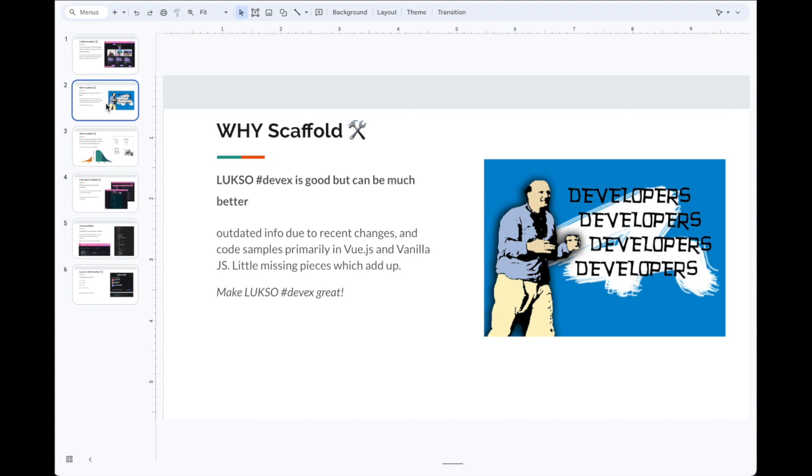LUKSO Docs is quite good, but it can be much better. Some of the information is outdated, and most of the code samples are in Vue.js and Vanilla.js. And as you know, most developers use React and Next.js. So what I'm doing is filling in the gaps, and the little missing pieces add up. I want to make LUKSO DevEx great.